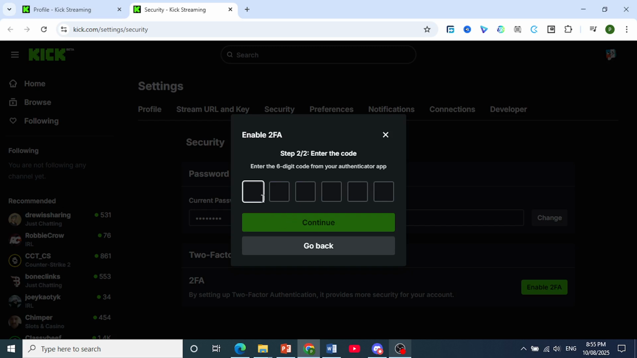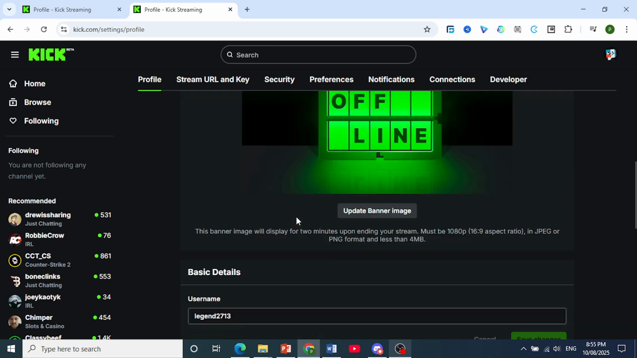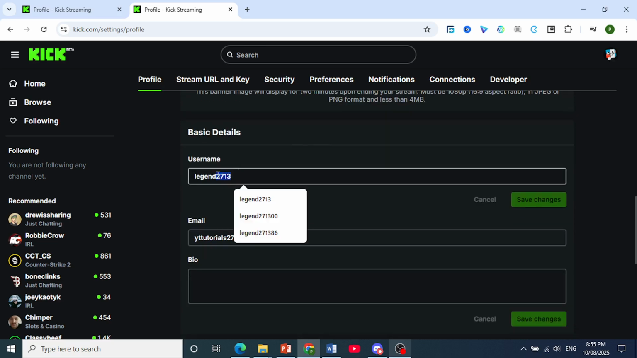They'll ask you for your 6-digit code. So here I have Kick, I'll put it in. There we go. Click here on continue. And now that we have configured it, if I come back to profile and we go ahead and scroll down until we see username, you're able to change this.